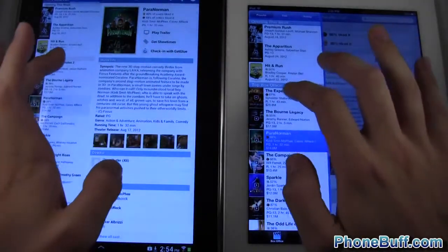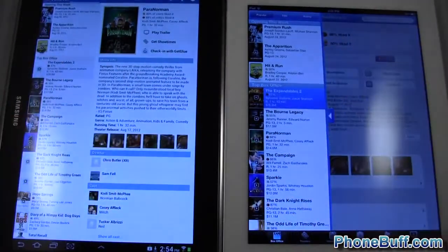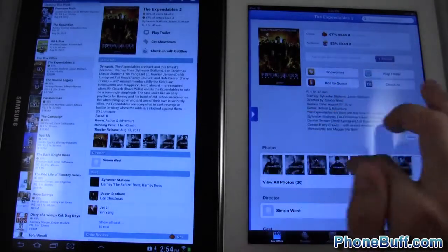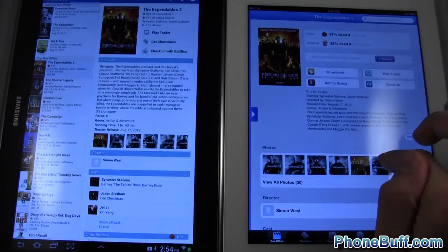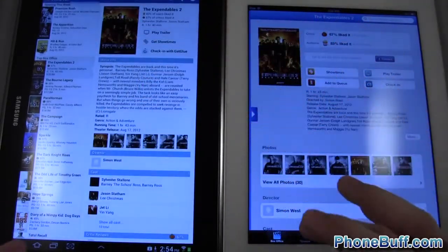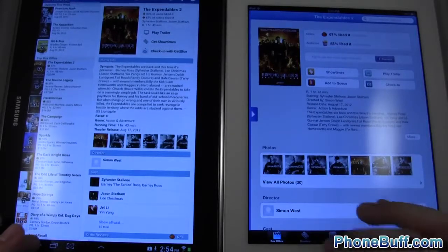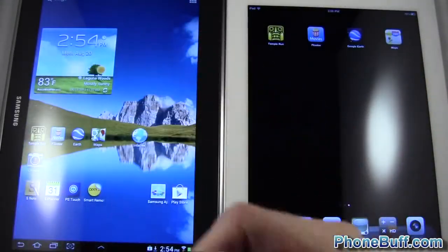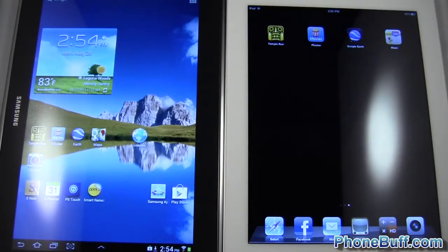We'll do the Expendables 2. So 1, 2, 3. Again, the iPad seemed to load up all the thumbnails, as far as these pictures, a little bit faster. We are seeing a little bit more content though on the Galaxy Note, so keep that in mind. For that test, pretty much when we're in the application, it seemed like the iPad was faster, but opening it up was a little bit faster on the Galaxy Note 10.1.